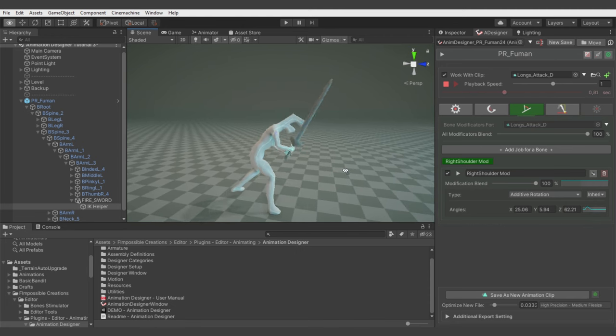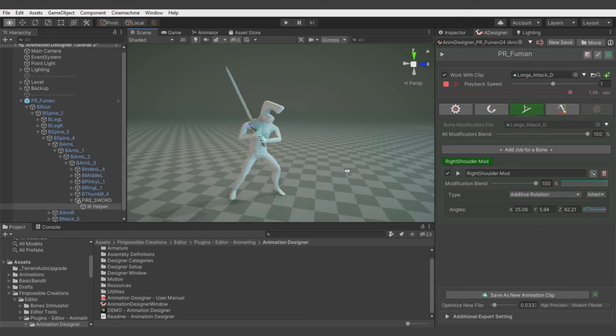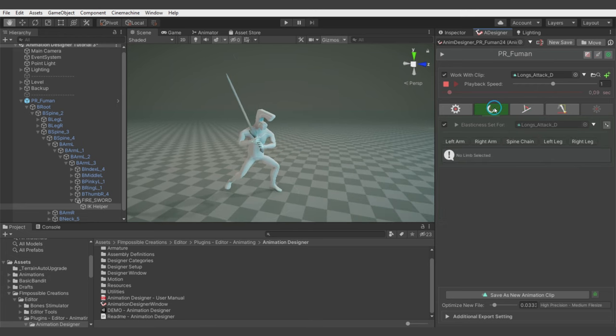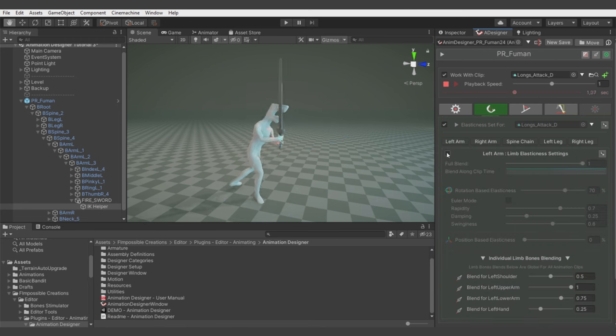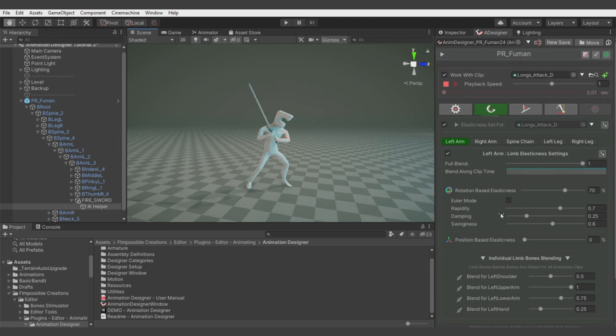But you see that this attack stops in the air, like it hit something. We can improve the feeling of this using elasticness. Let's move to this and let's enable the left arm elasticness. And thanks to the right arm IK, the left arm can be elastic and the right arm is adjusting to it. So let's change the parameters of elasticness to your needs. Yeah, something like this will be nice.